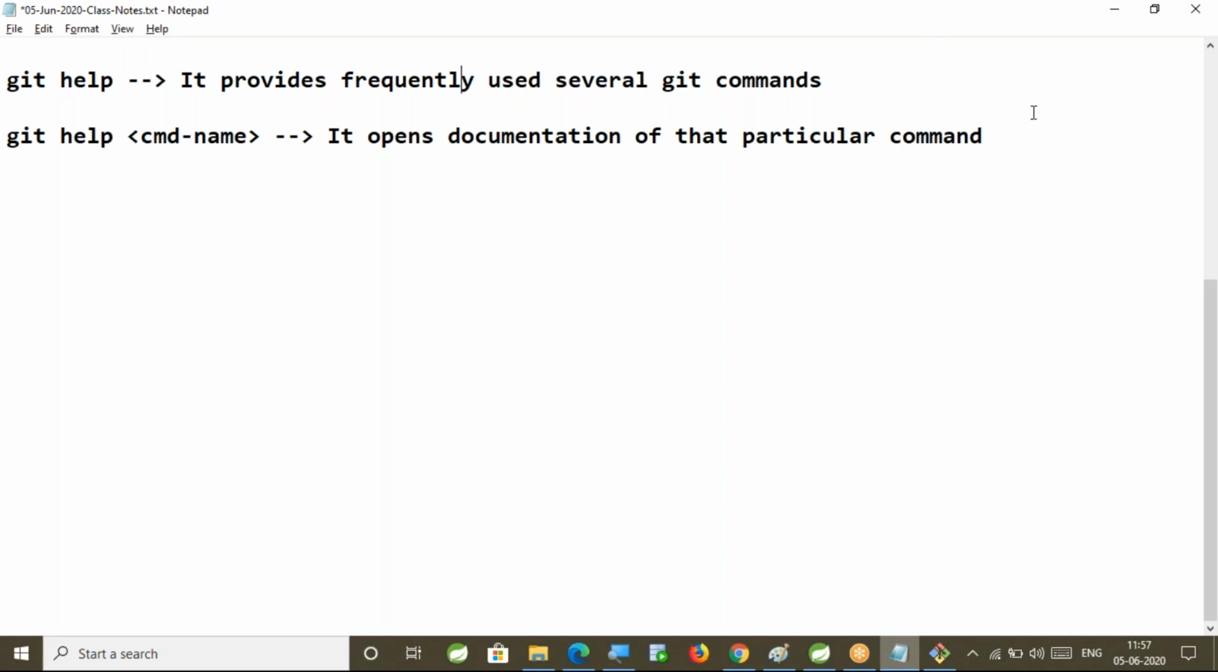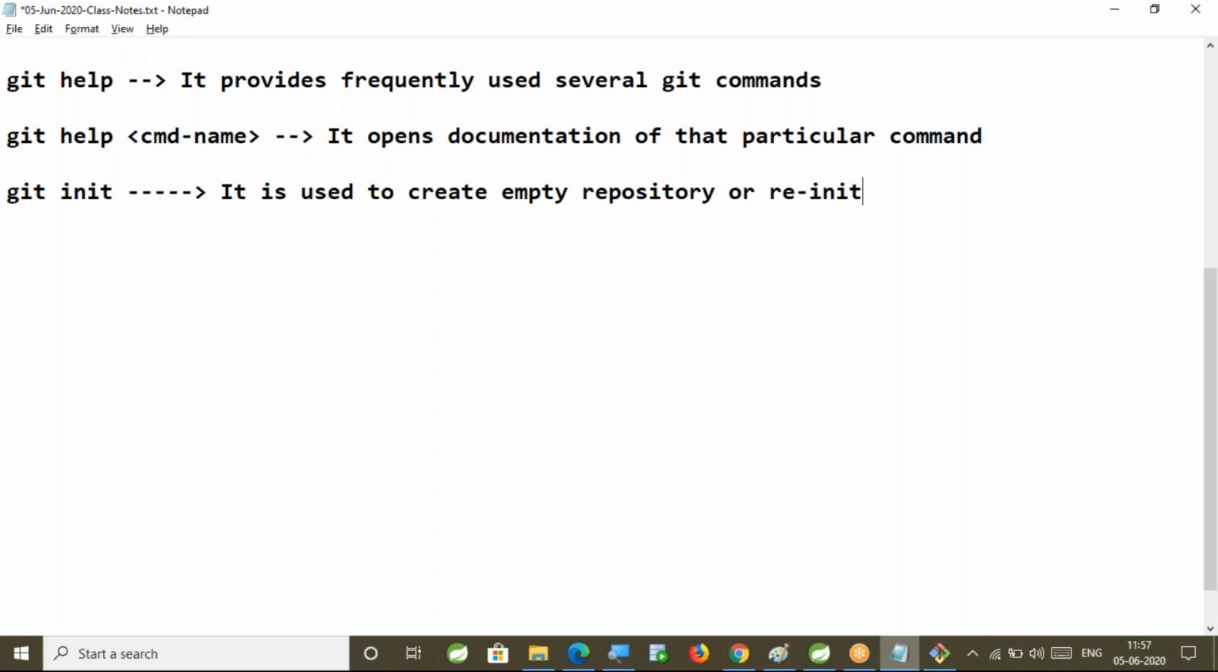Next one, git init. It is used to create an empty repository or reinitialize an existing repository. In your system, you can choose one folder as a repository folder, or reinitialize that folder as a repository folder, by using the git init command. We are just making that folder a Git folder.